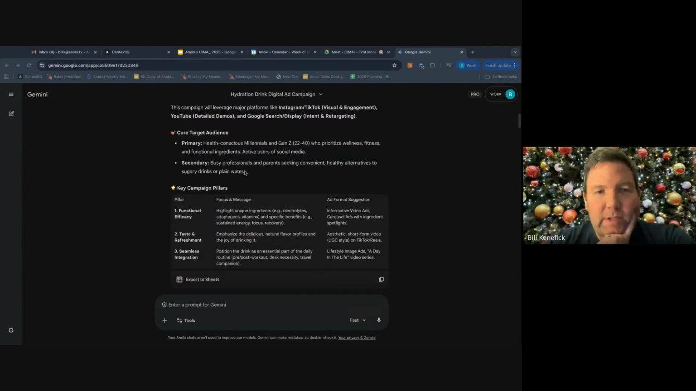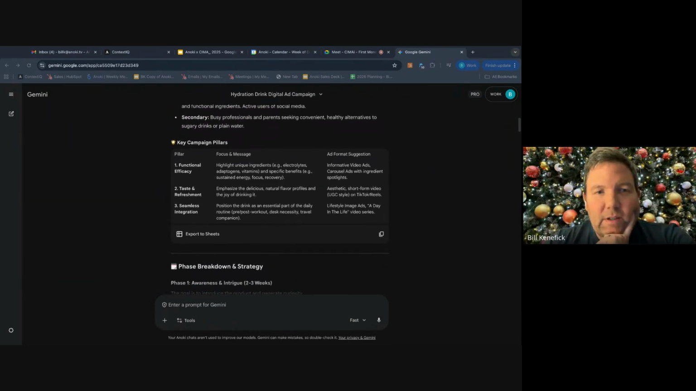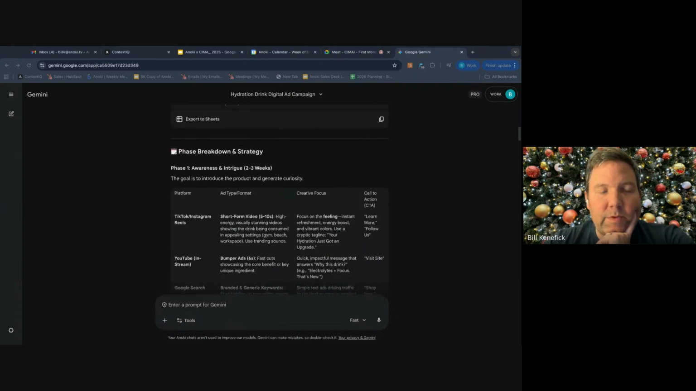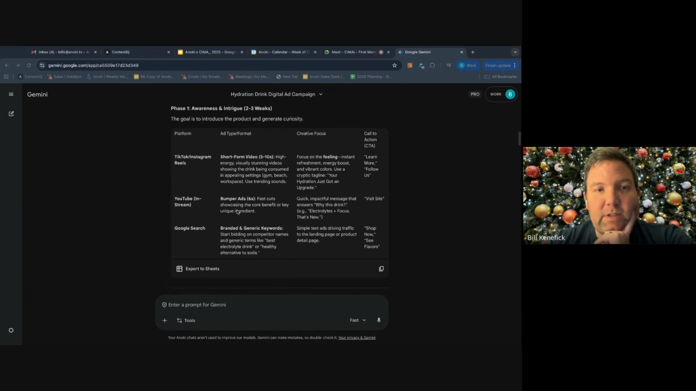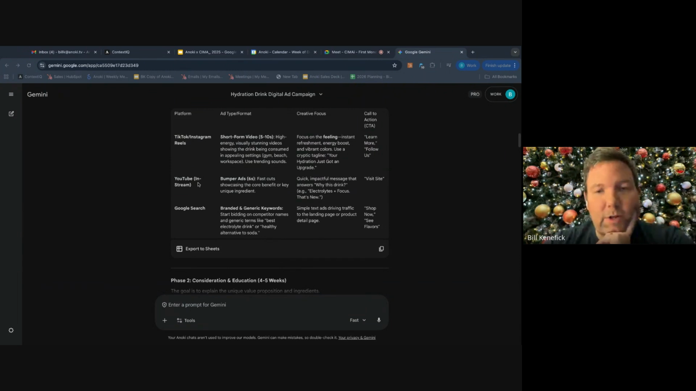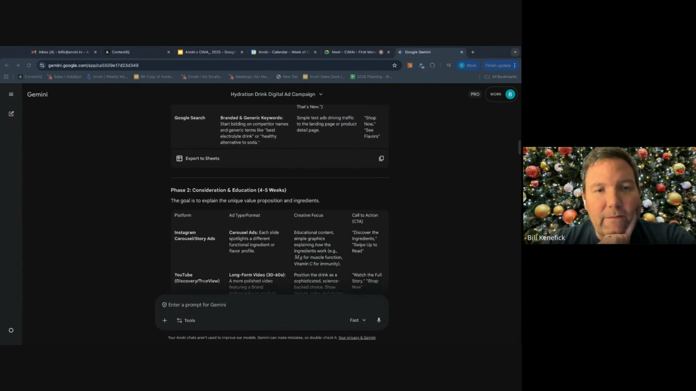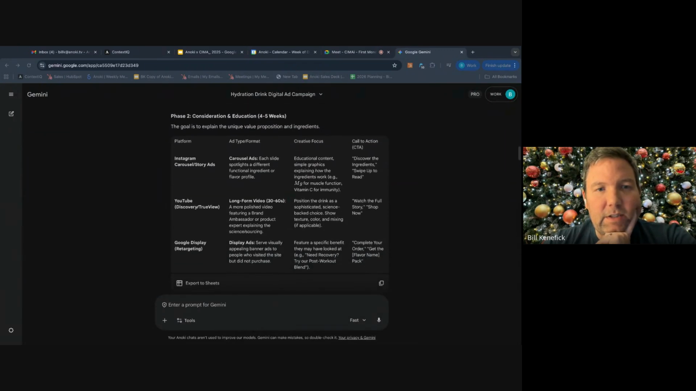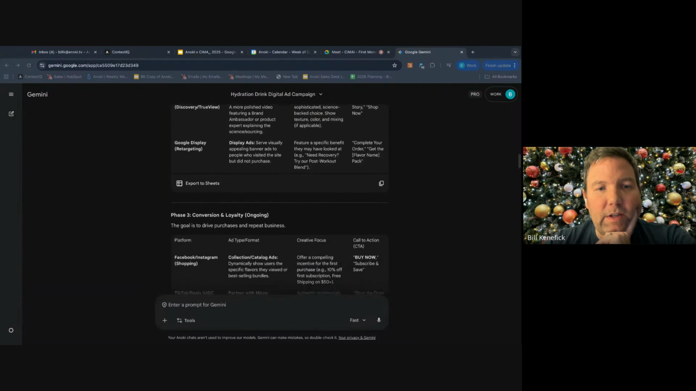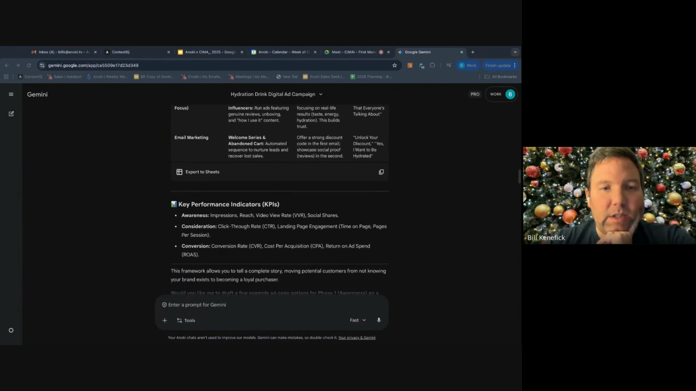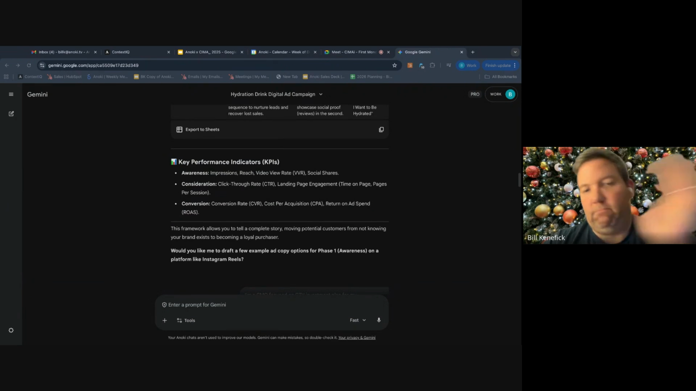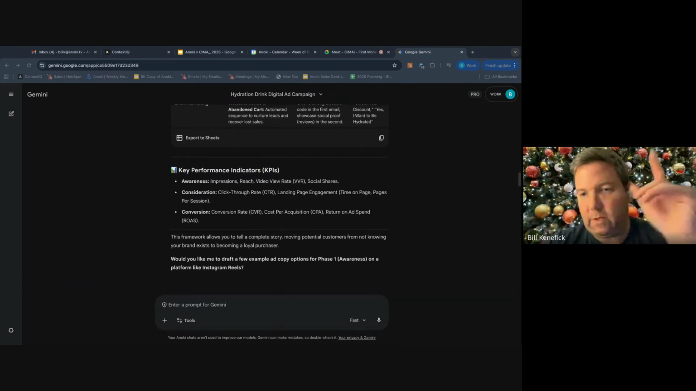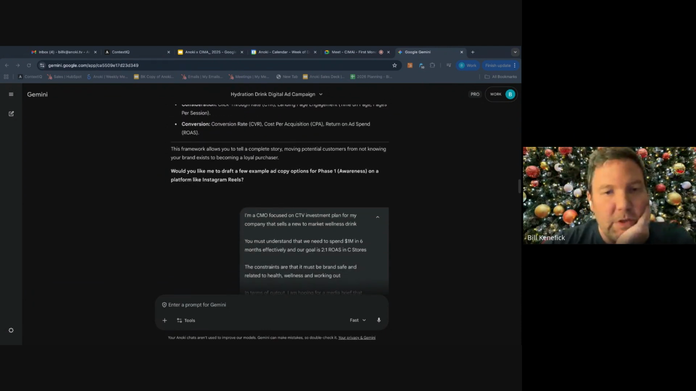Core audience, primary, secondary, our pillars, to break down a strategy: awareness and intrigue for 2 to 3 weeks. It includes 2 Google products, which is kind of hilarious. And then it goes into consideration, and then conversion and loyalty, and then some basic key performance indicators, and that's it. So that's part 1. Am I tracking with the right sort of info so far? Oh, okay, cool.